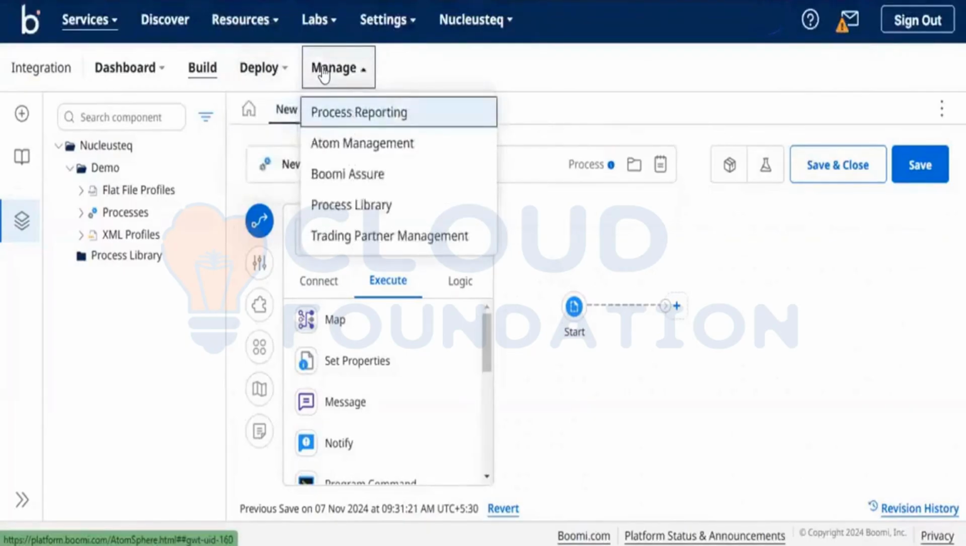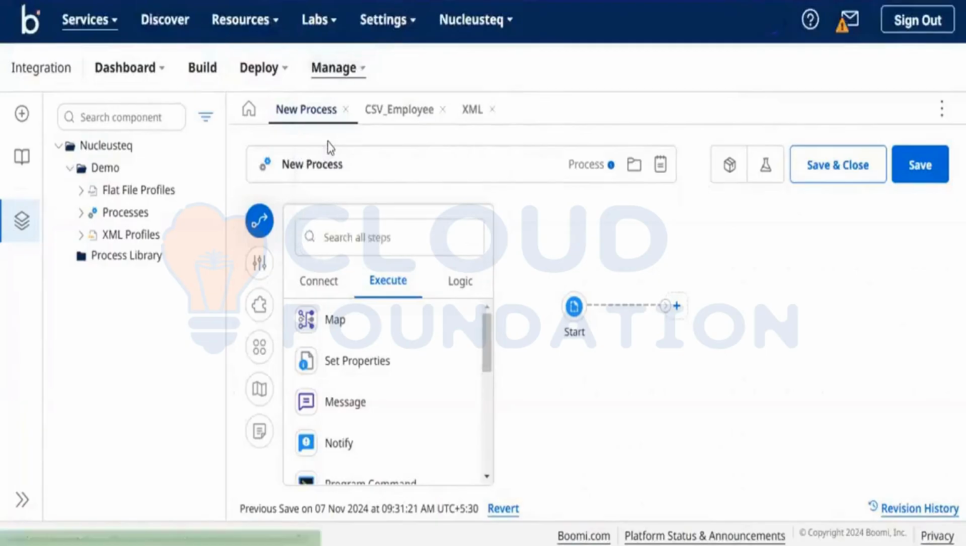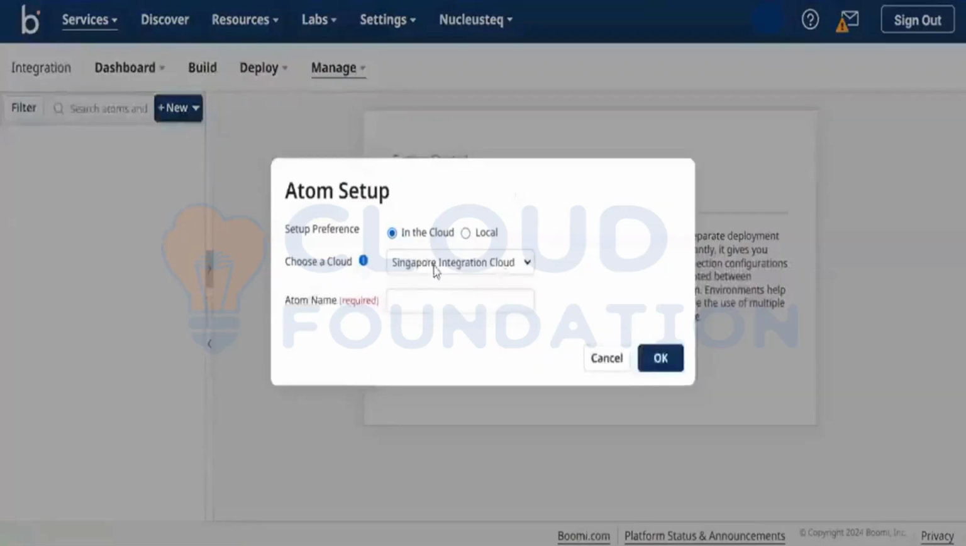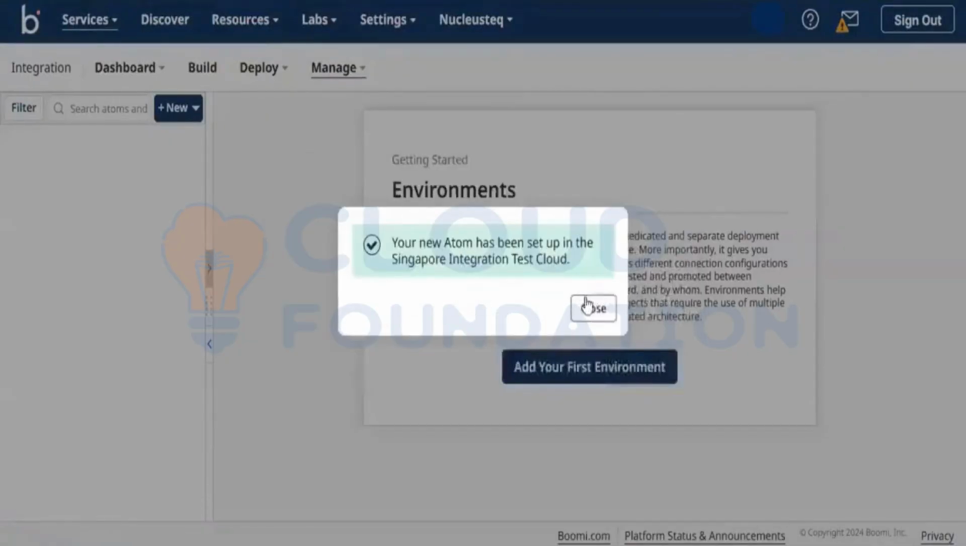Go to Item Management. Now click on Add your first environment, here in the center of the screen. Click on Add Item. That's fine. Anything is fine. Change it to Test Cloud. You can name it Test, and you can give a hyphen item. This is fine.